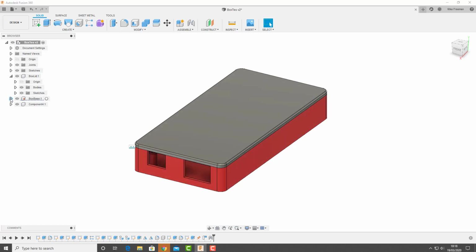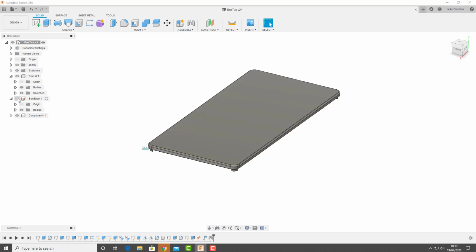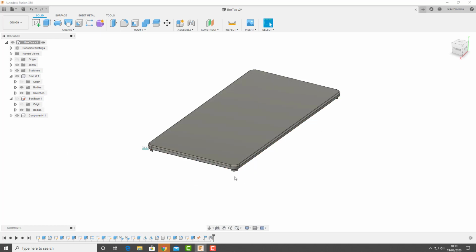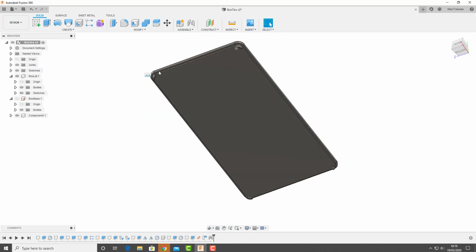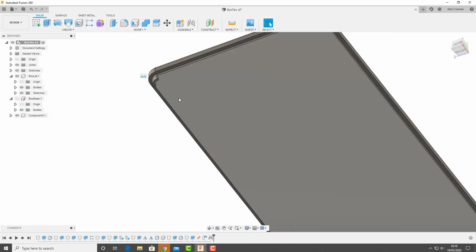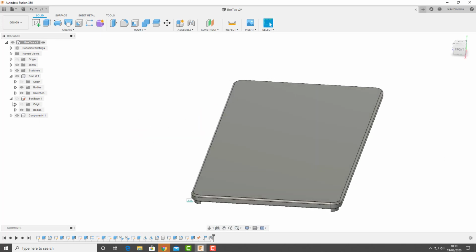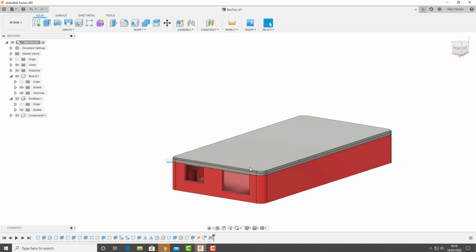And we have the base, and we can expand that. We have an eye symbol here, which means we can see it. If we were to go to the base and click the eye, it would turn off. We wouldn't see it. That would allow us to edit or model features that would be hidden, like these little tabs here, which allow it to just sit in place. But it is all part of the same file. It is all part of this box file.